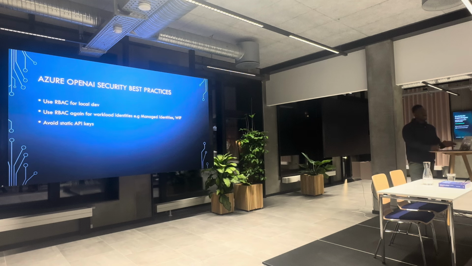So what I'm going to do is I'm just going to run through the slides and then I will jump into the Azure portal to show a little bit of some of the things that I talk about here and then do the demo afterwards.